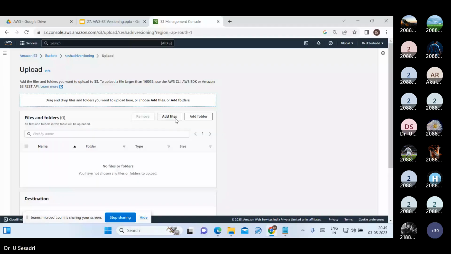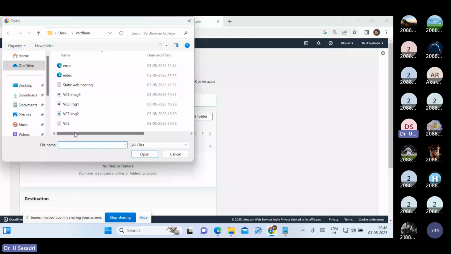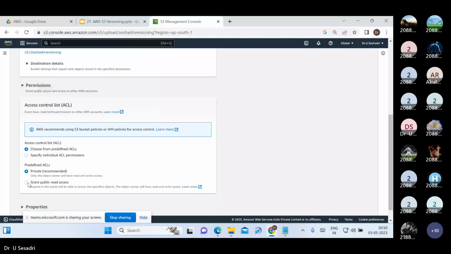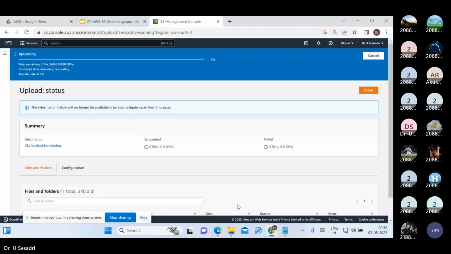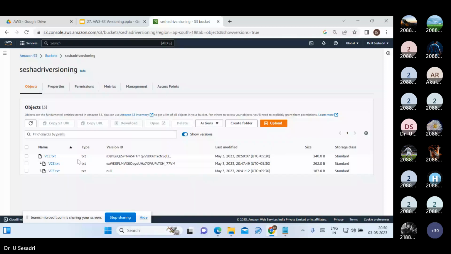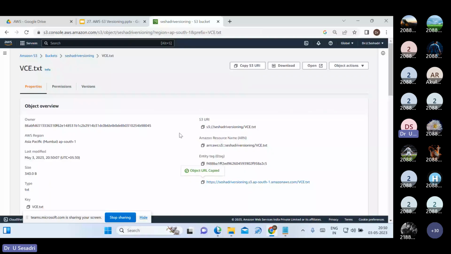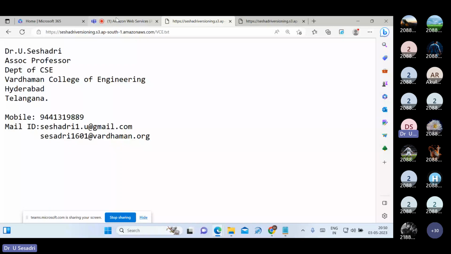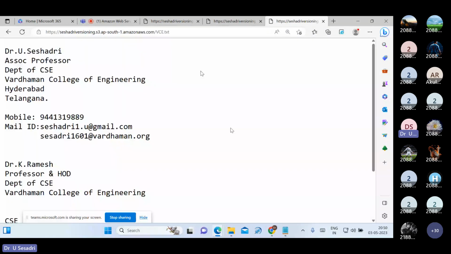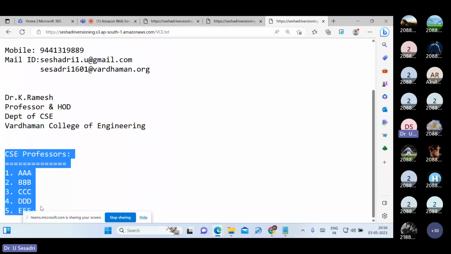Add file. The same file I am uploading. Click on open. Choose the permission, that is, grant public read. Put the tick mark. Upload. Now show versions. Copy the object URL and paste it in your browser. I'll send the URL link to you in the chat window. You paste it in your browser. See here, the added text is displayed.